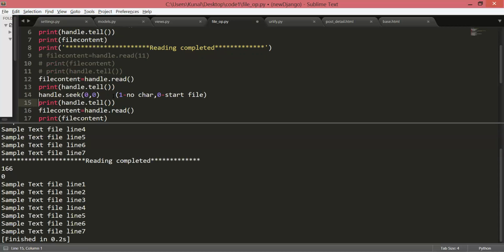If you want to go to the end of your file, you will say 0, 2. And if you want to move from the current position, you will say 0, 1. So 0, 1 is my current position, 0, 2 is the end of my file, and when I say 0, 0, that is the start of my file. So this is my read function.